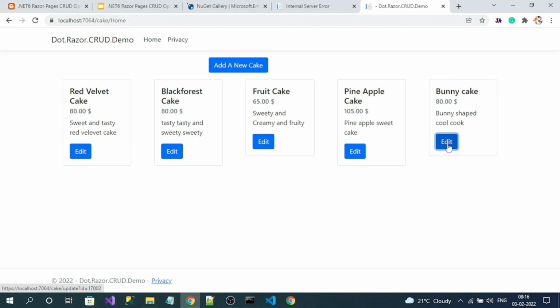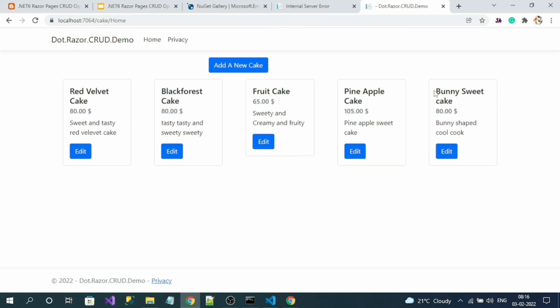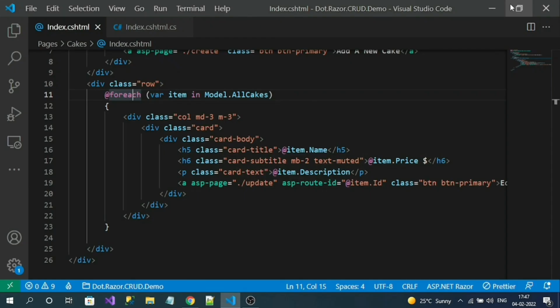Let's edit bunny cake. Previously it updated successfully, but let's try to update again. Bunny sweet cake. Click on submit. See, bunny sweet cake. The update operation also completed successfully. Our final pending operation is the delete operation. Let's create files for the delete operation.